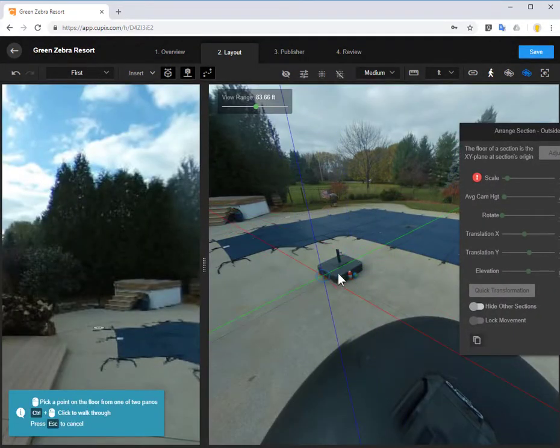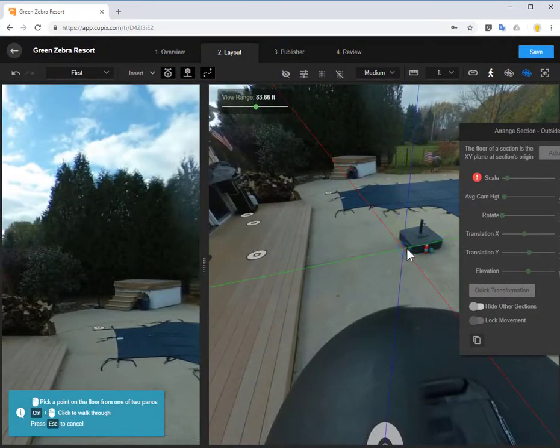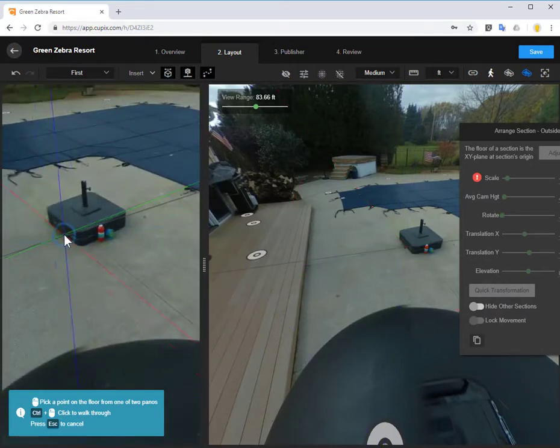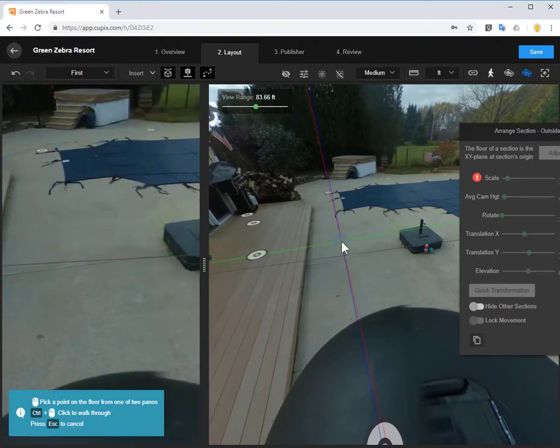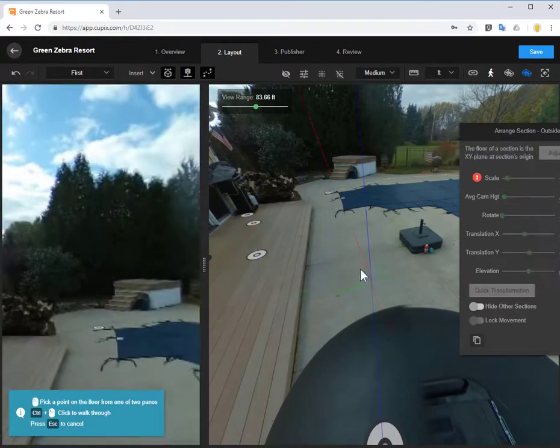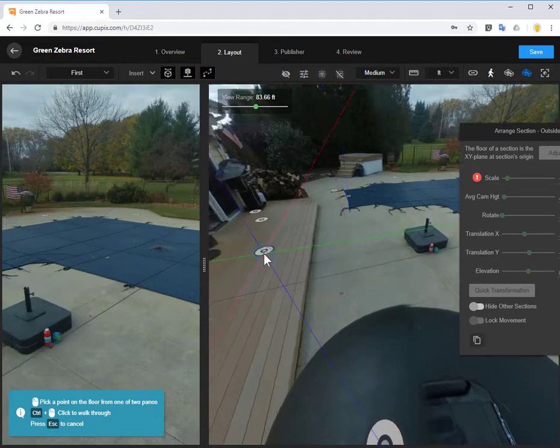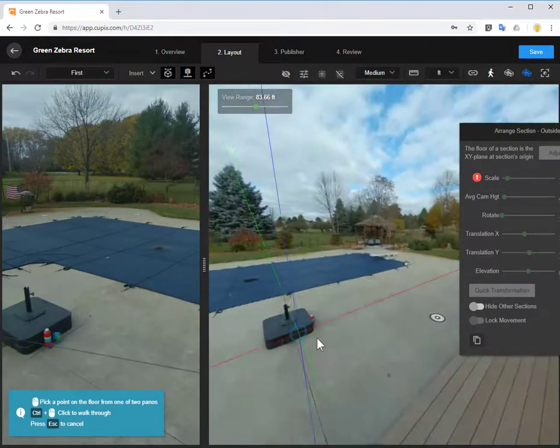Okay, so I could pick a common location, like a corner here that intersects with that. That's not a great location. Let's pick this red area, and then I can't really see that well from this orientation, so I'm going to navigate over here, and then this allows me to pick more carefully.